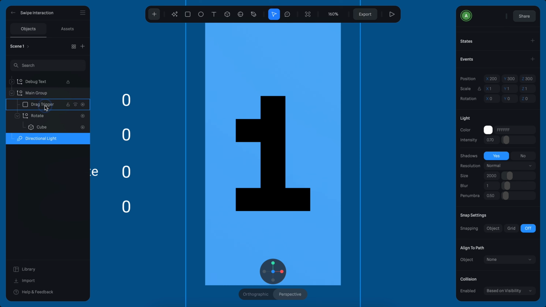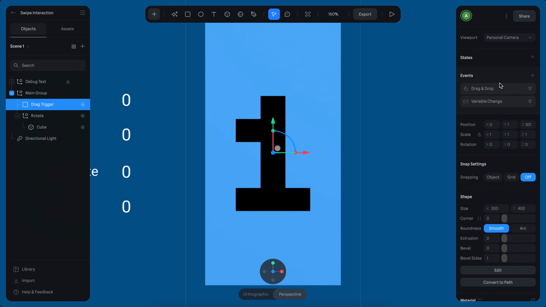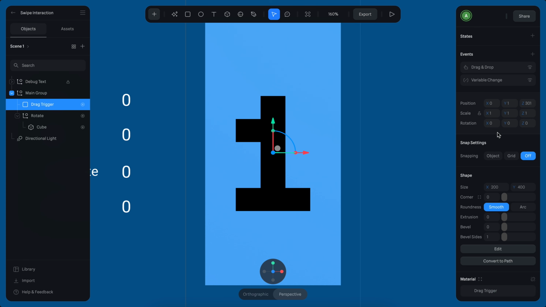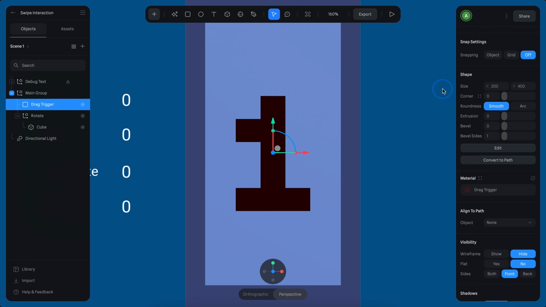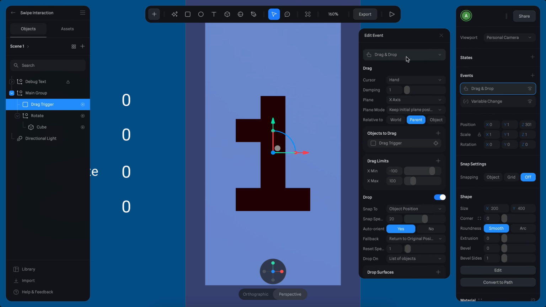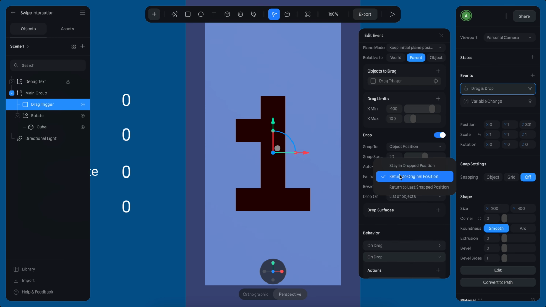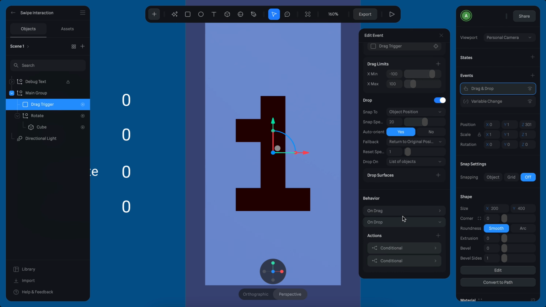Now let's see how the drag interaction is set up. The swipe effect is based on the drag and drop event applied to the trigger object. Let me set its opacity to 15% so you can see it better. Here's how the drag event is configured. Its plane is constrained to the x-axis, so it only moves left and right. And the drag limit is set between a minimum and maximum of 100 units to restrict the movement. The fallback behavior ensures the object returns to its original position when released. Notice that I haven't used any drop surfaces here, so the fallback works automatically.